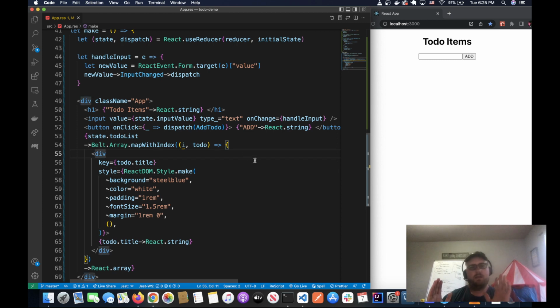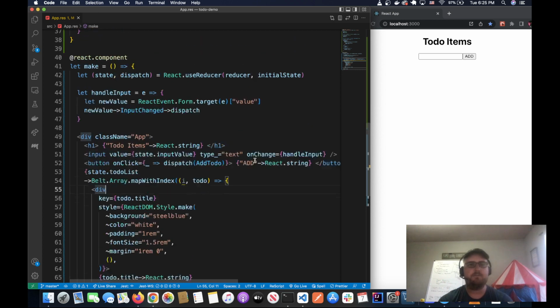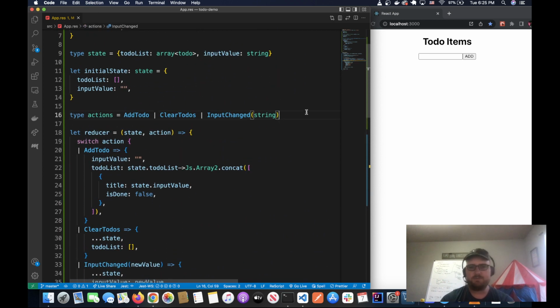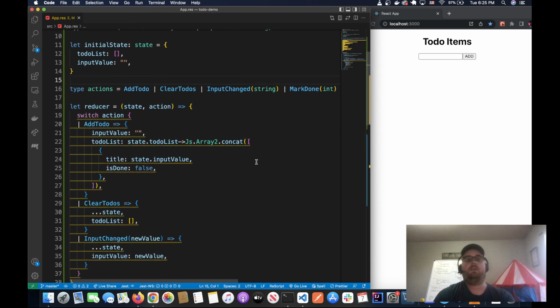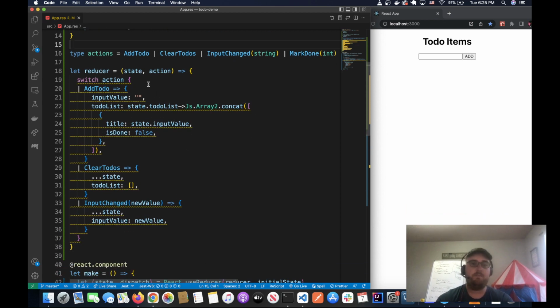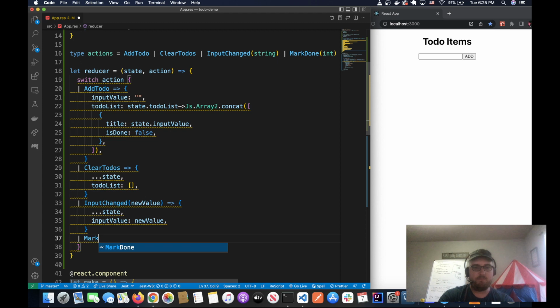Okay. So without getting too distracted, the purpose of what we're trying to do right now is to mark an item as done. So let's go up to our actions. We're going to say MarkDone, and it's going to take an integer, which is going to be the index. My switch statement just lit up yellow because it's letting me know that I no longer have exhaustive pattern matching. So that's great, very helpful. We're going to say MarkDone, and let's say index.